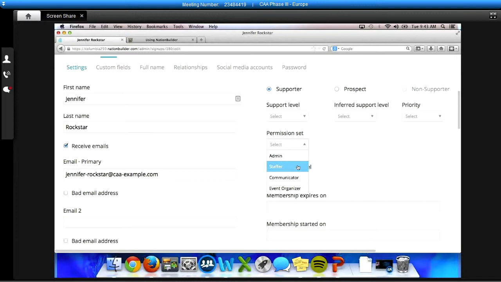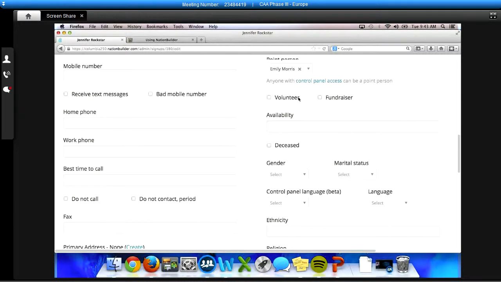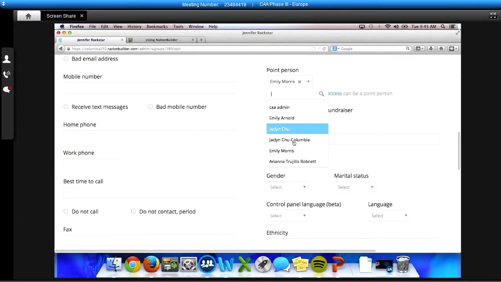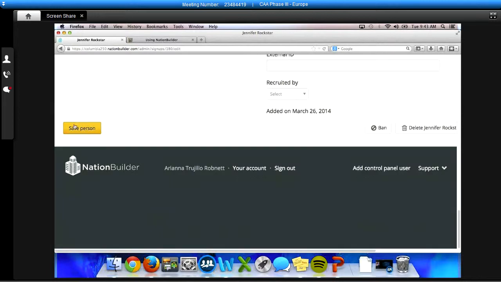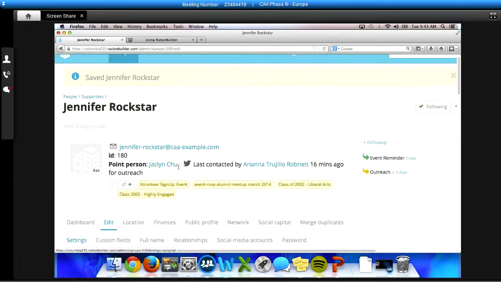We can have up to 5 of them, and we're going to create them at the end. But we can just give her any of these permission levels, and then she will become a point person in this drop down for somebody else. And now you can actually see if we want to change her point person from Emily Morris to Jacqueline, we can do that. We can just change that to Jacqueline, save this person, and now here you go. Her point person is now Jacqueline. So that's really good.